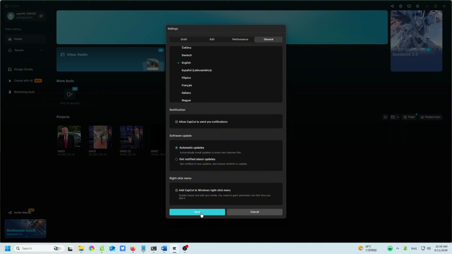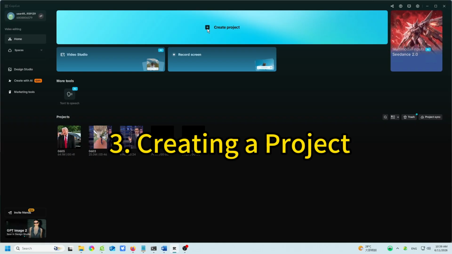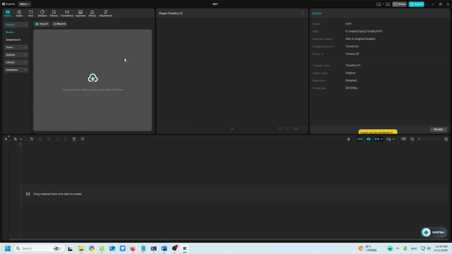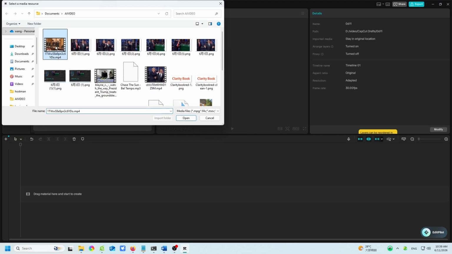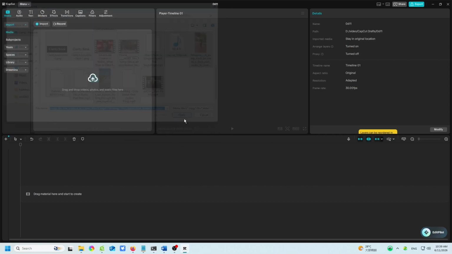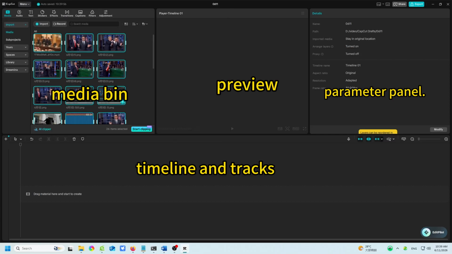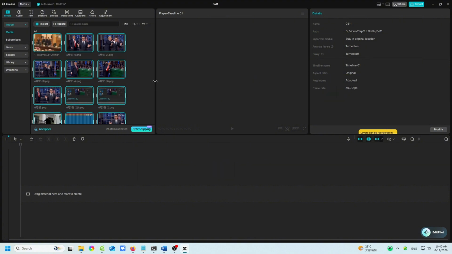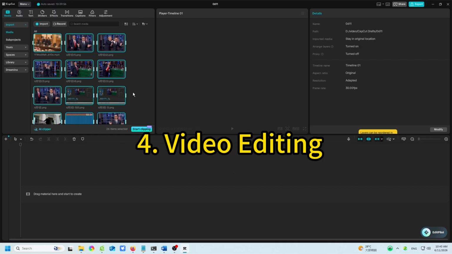Create a new project. This is the main interface. Pretty straightforward. 2 main areas. Start by importing media. Bring in videos, audio, images, etc. Top left is your media bin. Top center is the preview window. Top right is the parameter panel. Bottom area is the timeline and tracks. That is where the magic happens.